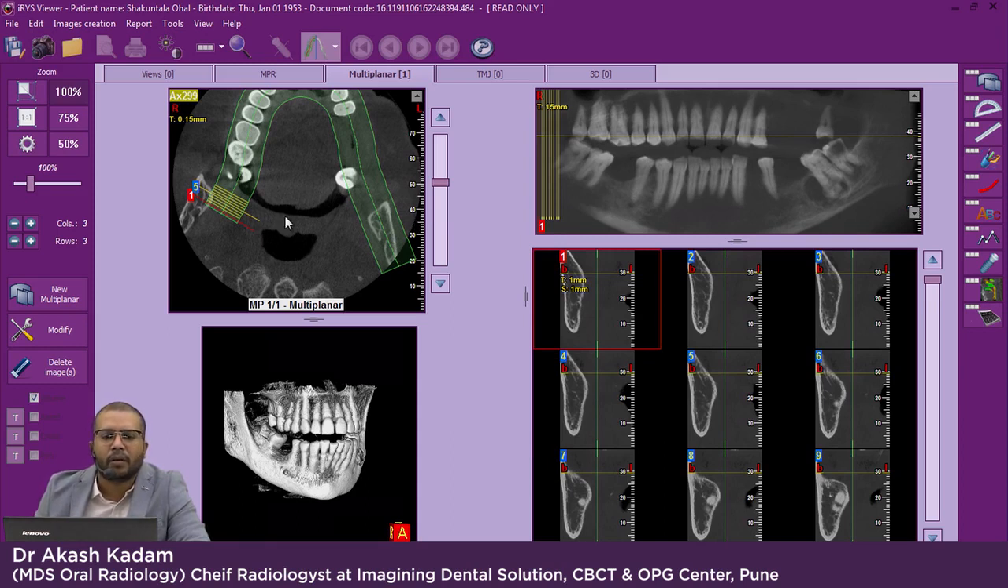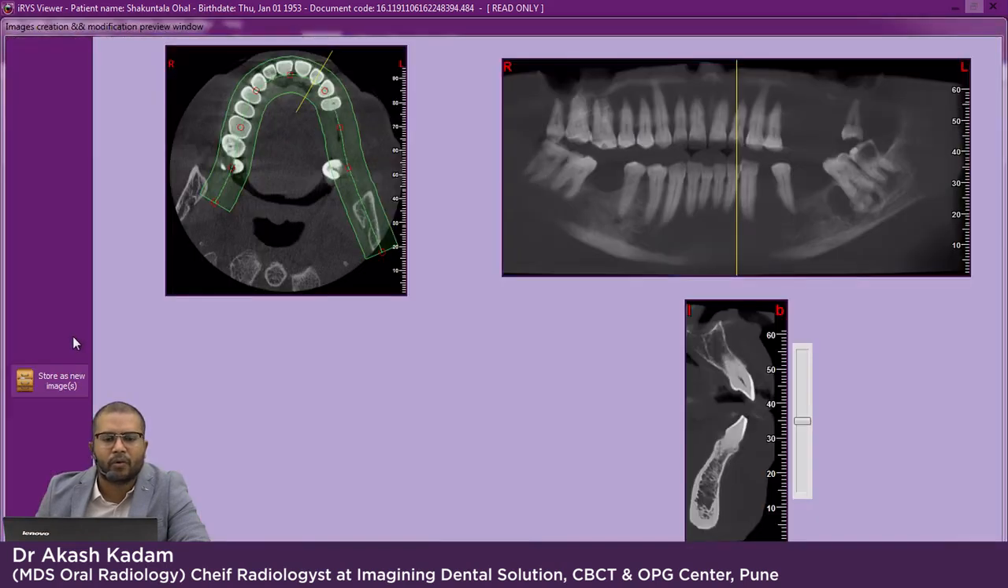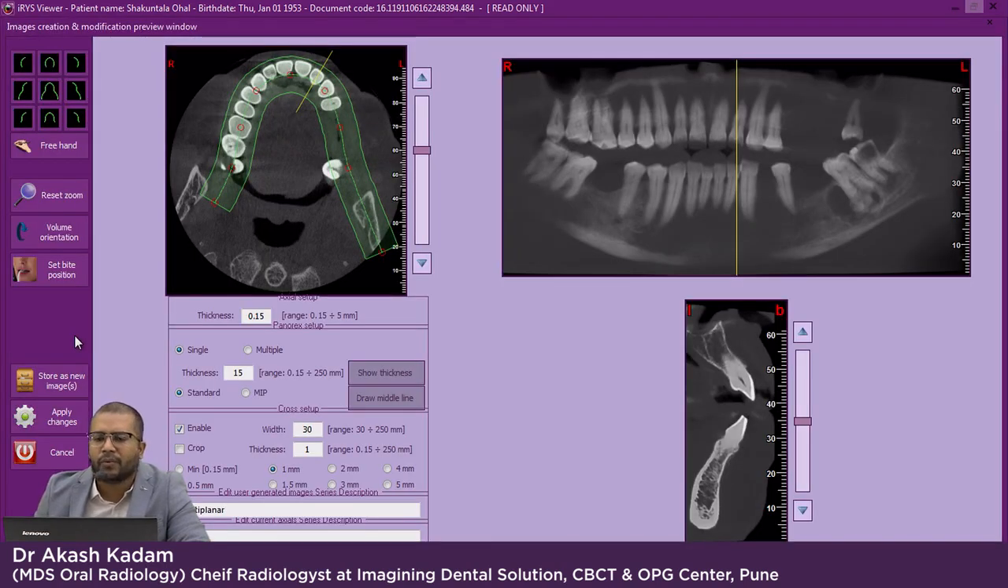So now what we will do is, this is the axial window, this is the OPG window. Now you may think that the area of interest is not covered, but we have to modify and select the area of interest, and then we have to proceed. So we will modify the image according to our need. So my first concern will be, I will show you nerve marking on the right mandible.